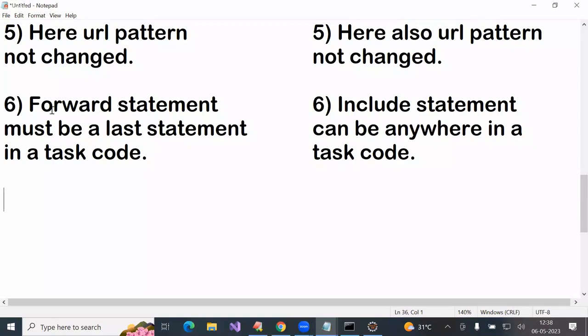See, last statement means the last in the task code, not after the catch block, not after the method. Okay. Task last. Because after forward, if you write any other code, is it executed? No. But include? Yes. After including also, you can write something. That is also printed.